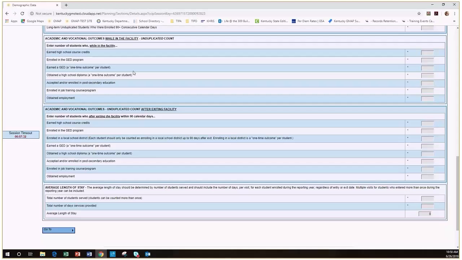Students can earn an academic or vocational outcome more than once during the reporting year, but should only be counted once in this outcome. For example, a student who earned 5 course credits would be reported as one student earning high school course credits in this count. Remember, the expectation would be for those outcomes that would only be obtained once, such as earning a GED or high school diploma.